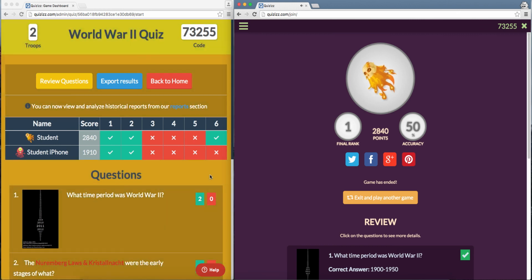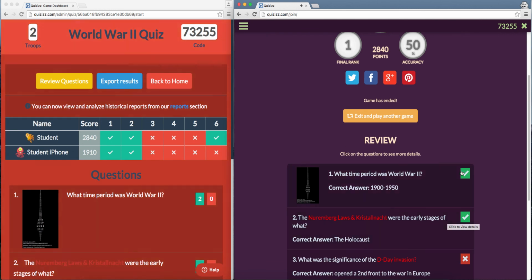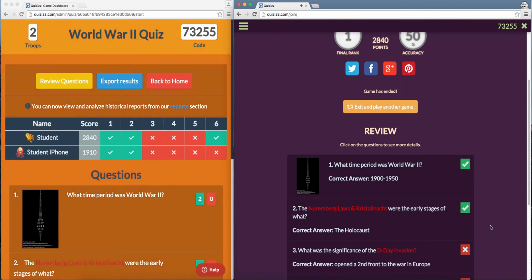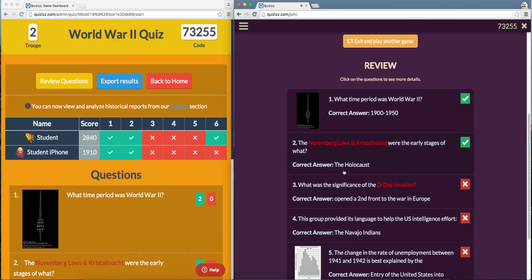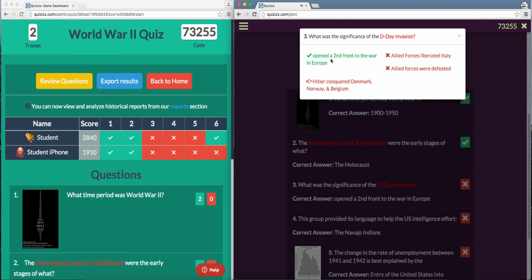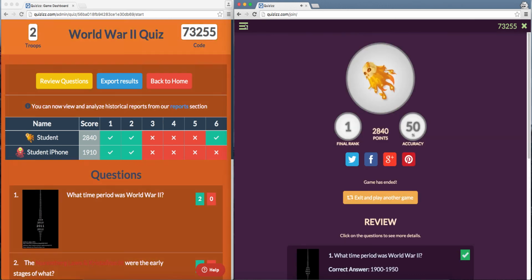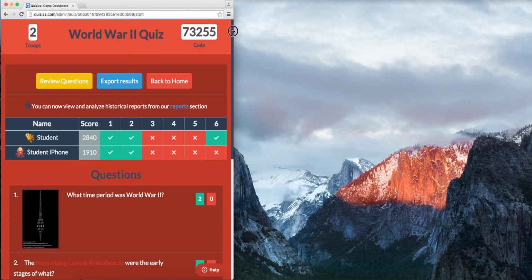So let's take a look. Here's the student view, and here's where they can review the questions. They can see what they got right and what they got wrong. So it tells them, hey, you got this wrong. Here is the correct answer, and they can actually click and view details. This is what they had picked. This is what the correct answer was. So you can go all the way through and see that. So let's go ahead and close that.